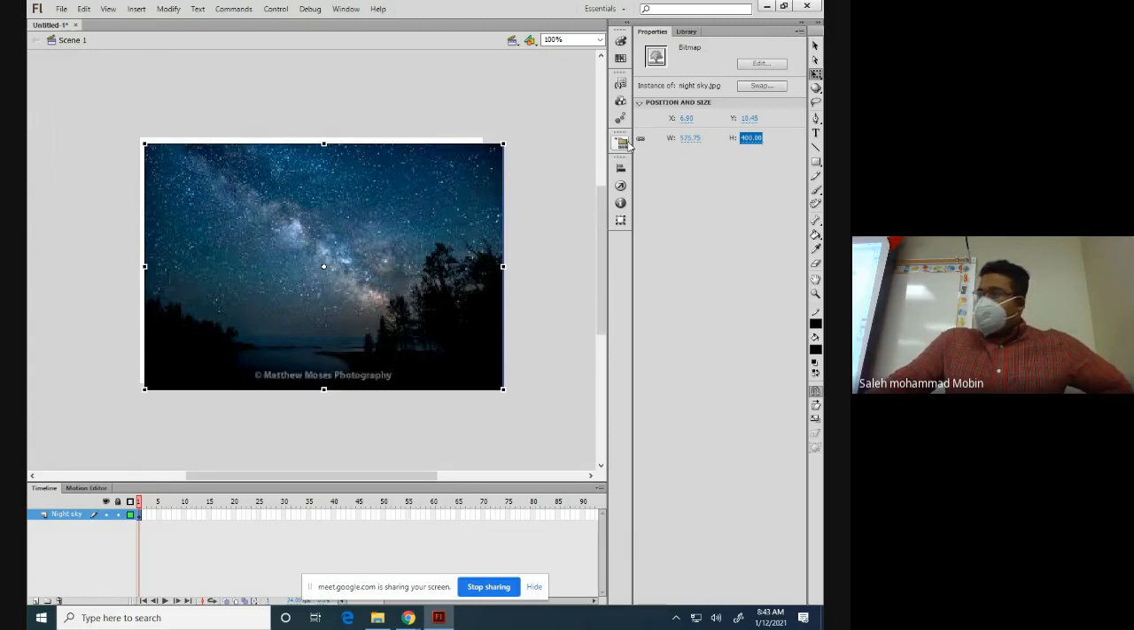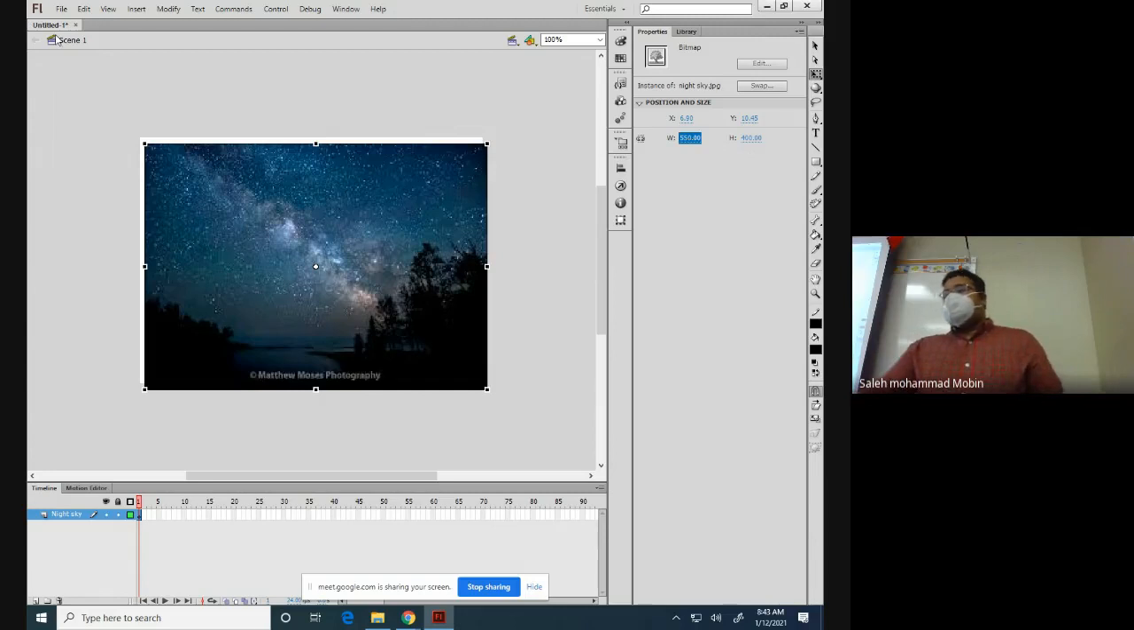So how are we going to unlock it? Click on this chain, it's going to break. That means unlocked. Now you can change it separately. So I'm going to type here 550. If it's not letting you change both of these parameters, width and height, at the same time, that means this chain is locked. You need to unlock this chain.